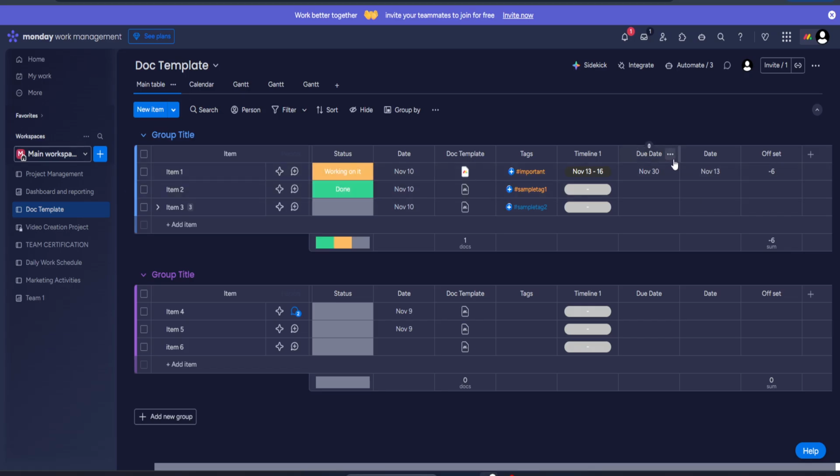Now, let's simulate a change that you might want to undo later. For example, suppose you accidentally delete an item from your board. To do this, find any item that you'd like to remove temporarily. This can be any task or note that you want to practice on. Hover over the item to reveal more options.